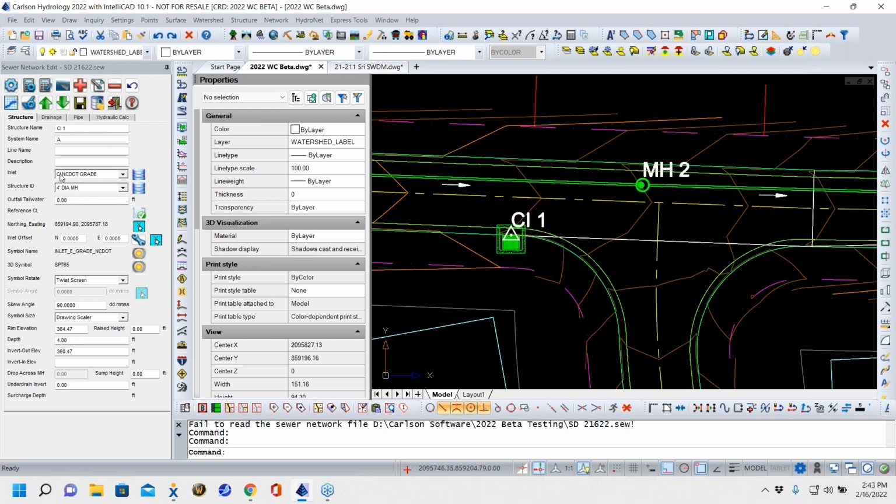And what we need to do is tell it everything we possibly can about catch basin 1. Okay, so it's catch basin 1, system A is fine. What's the inlet? NCDOT, great. Let me see what I got in here. Yeah, let's just go with the NCDOT, great.